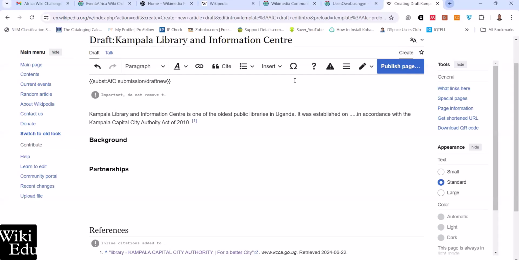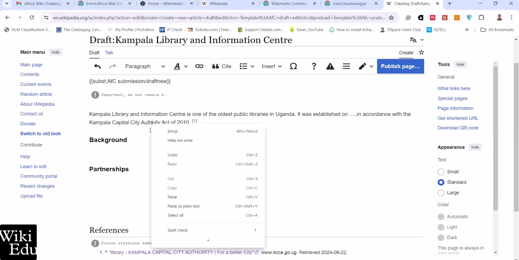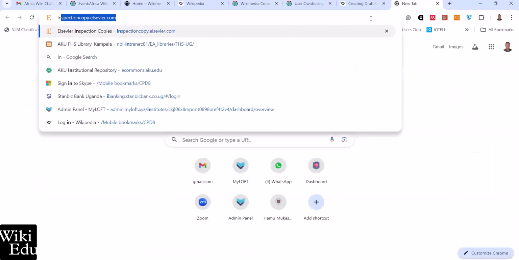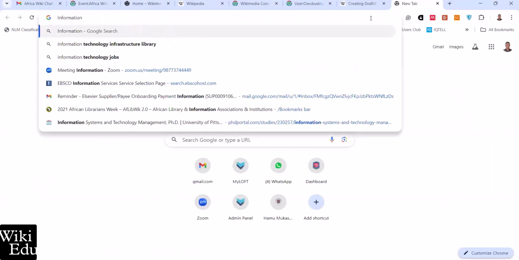I'm glad I'm talking to librarians. Some librarians want to add something. We still have a few minutes. Which other section do you think could be for a library or an information center? No?